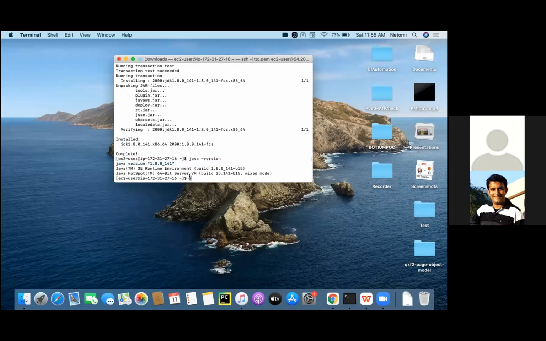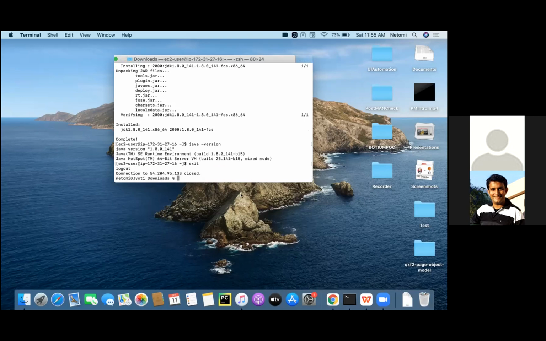So now this instance is up and running. I have installed Java and I've created some file. Now what if I want to create another EC2 instance with the same settings? Through AWS we cannot copy EC2 instances. So how can we do the copying? We'll create an AMI. So let's exit this.